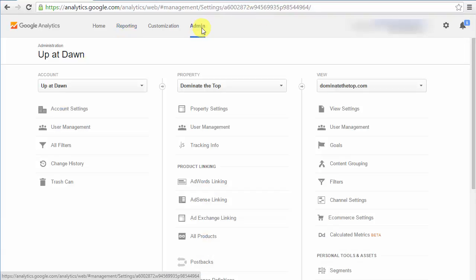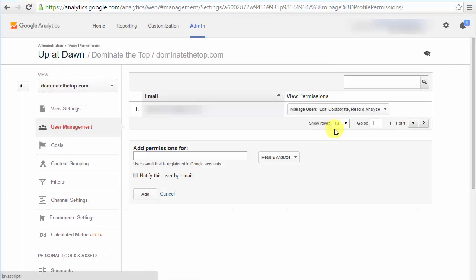Now, if you're assigning access to someone who you want to manage your analytics, then you click on User Management in the third column, this column, the View column. You'll see a box that says Add Permissions For, and the person's registered Google email address goes in this box. To demonstrate, I will use datatoolsmanager@gmail.com.